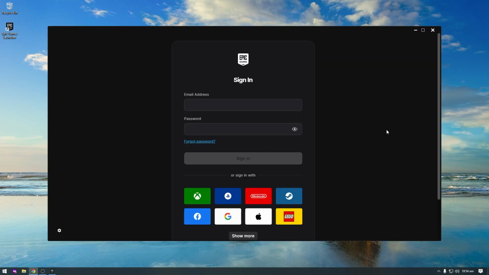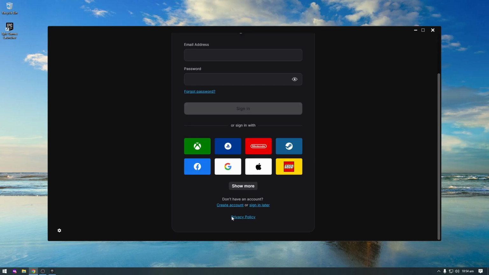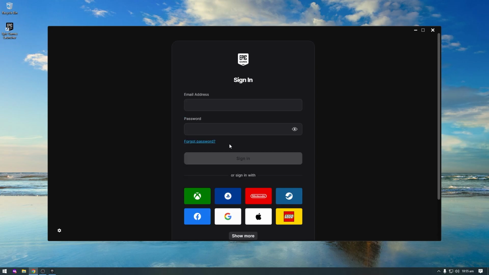When you open the Epic Games Launcher for the first time, it will ask you to sign in. If you already have an Epic Games account, enter your email and password to log in. If you don't have an account, you can create one easily. You will see different options. You can use Google, Facebook or other accounts. Choose any option and complete the sign up process by entering your details. I have an account, so I will just enter my email address and password to sign in.